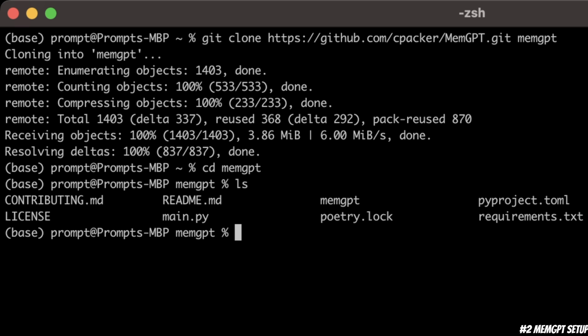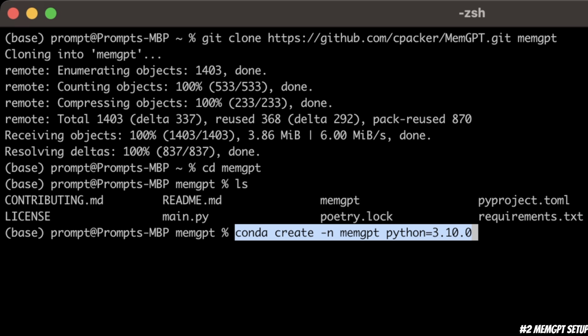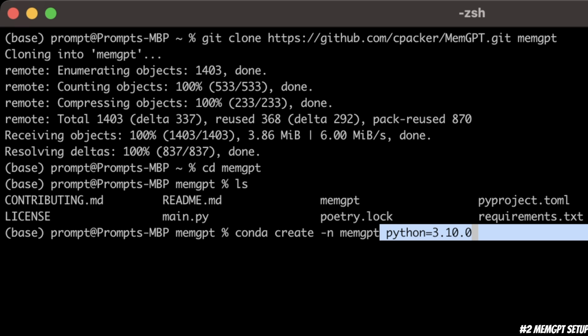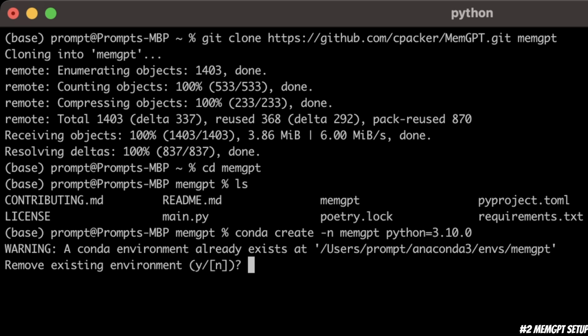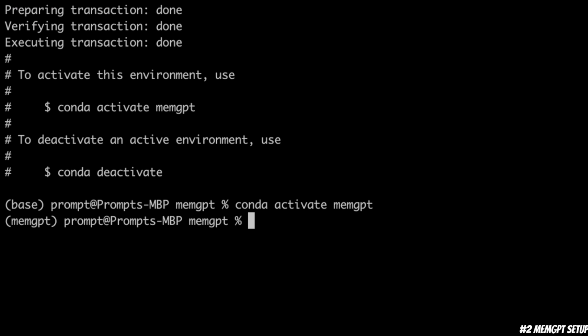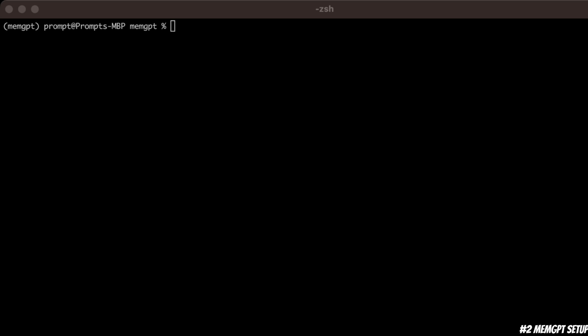Now we need to create a new virtual environment. For this, we are going to simply create the virtual environment using this command: conda create dash n, I'm calling the virtual environment memgpt, and I'm going to be using Python 3.10.0. In my case, we already have that virtual environment on my machine, but I'm going to just recreate the whole thing. Similar to what I did for text generation WebUI, I already activated the virtual environment. Next, we need to install all the requirements, so we're going to be using pip install dash r and then requirements.txt. Now in order to run memgpt, we're going to use Python, and then we'll call this main.py file.